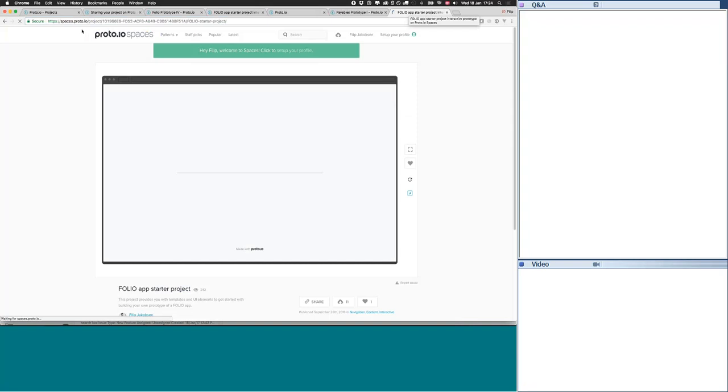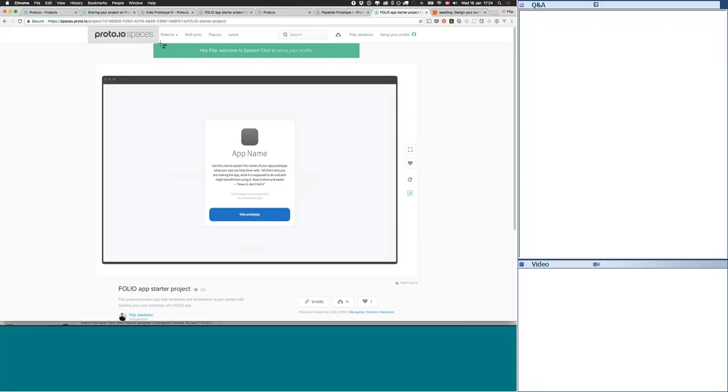which opens up the Folio Starter Project on this Proto.io Spaces. So think of Proto.io Spaces as, you know, a Dropbox or a Google Drive for these interface projects. So it's a way that you can share it so everyone can access it. You don't have to put it out here, but it's a good way to make it accessible to people.